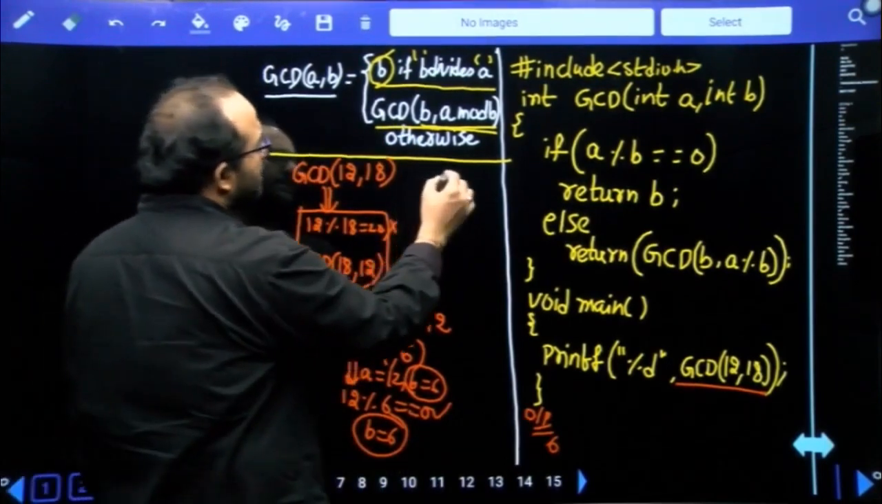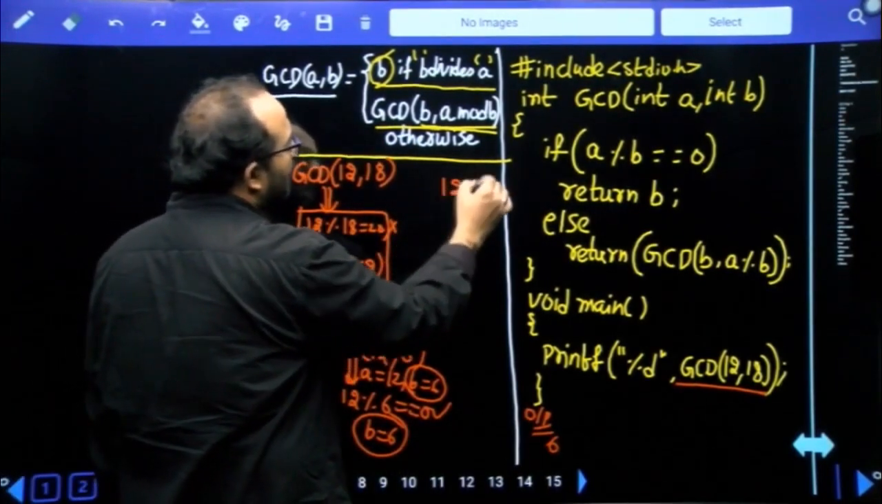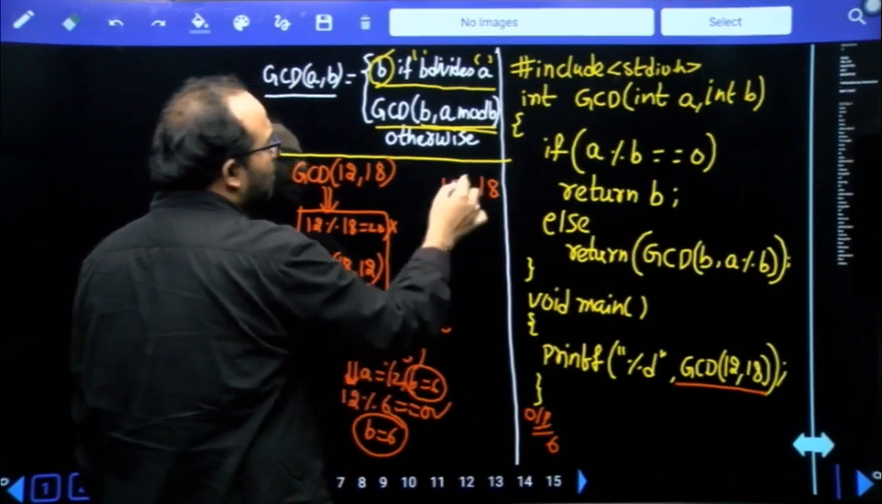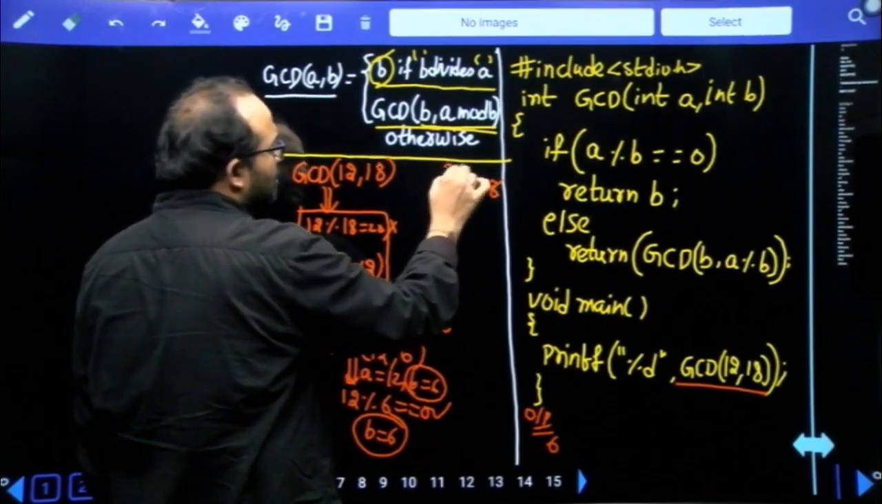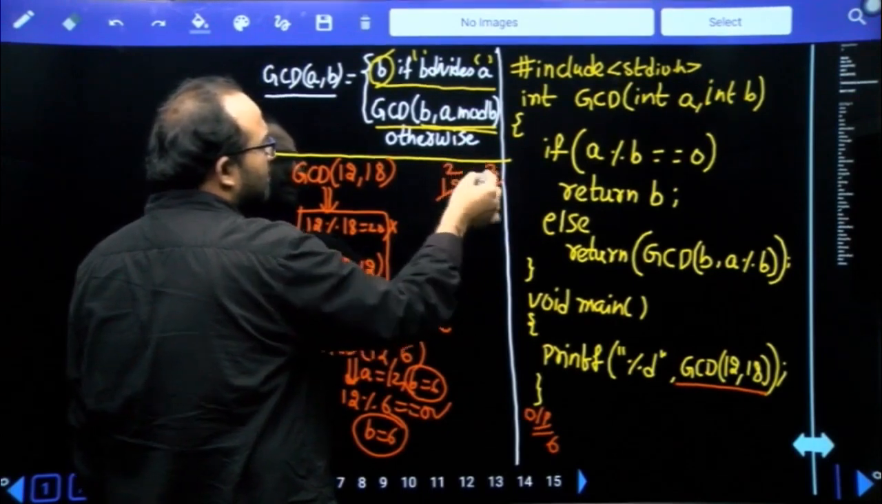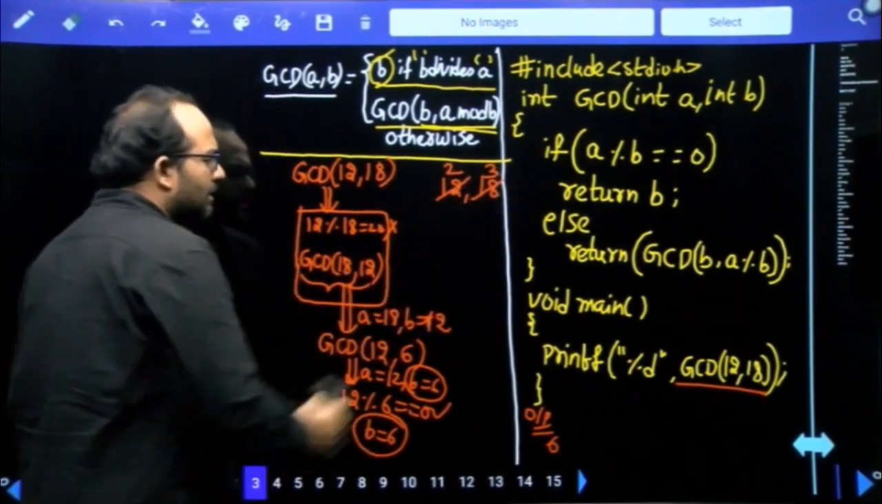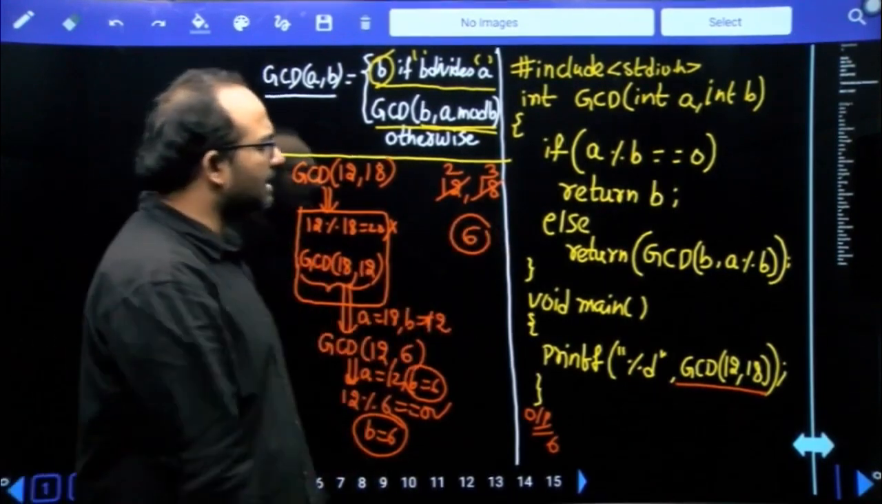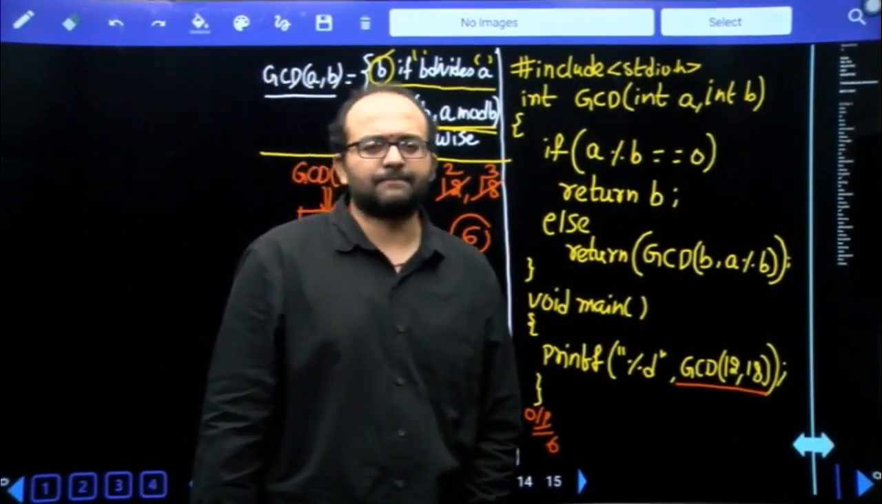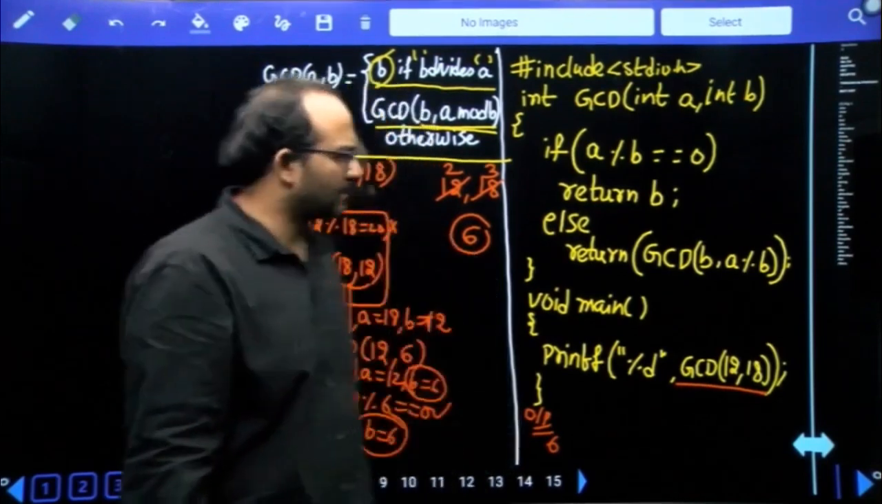So clearly you can see if the numbers are 12 and 18, what is the greatest common divisor between these two numbers? 6 is going to divide this 2 times, and 6 is going to divide that 3 times. So the greatest common divisor is basically 6 here. So that is the output produced. Okay, just like this.